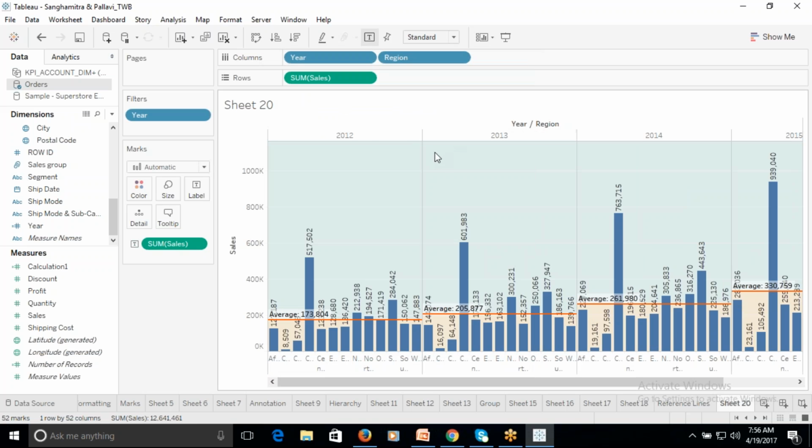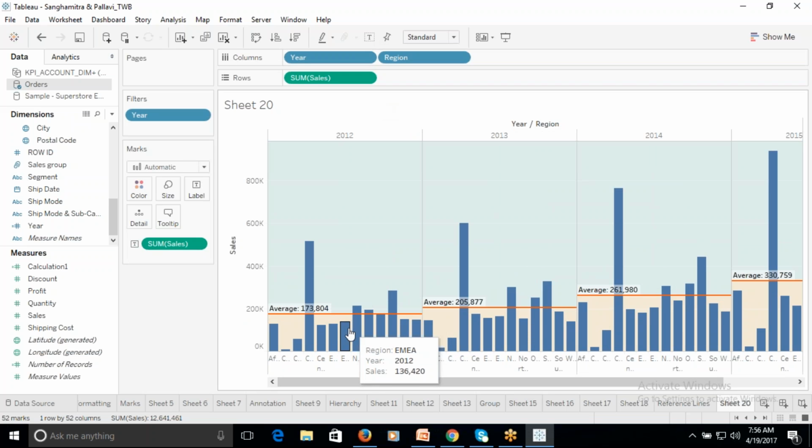See? Now it is acting like 2012 is one pane, 2013 is one pane, 2014 is one pane, 2015 is one pane. Like that you can see for each and every pane there will be an average reference line. I don't want this X to be shown. For 2012, average is 173804. For 2013, average is 205877. So it is acting like per pane. Per pane is different and entire table is different.